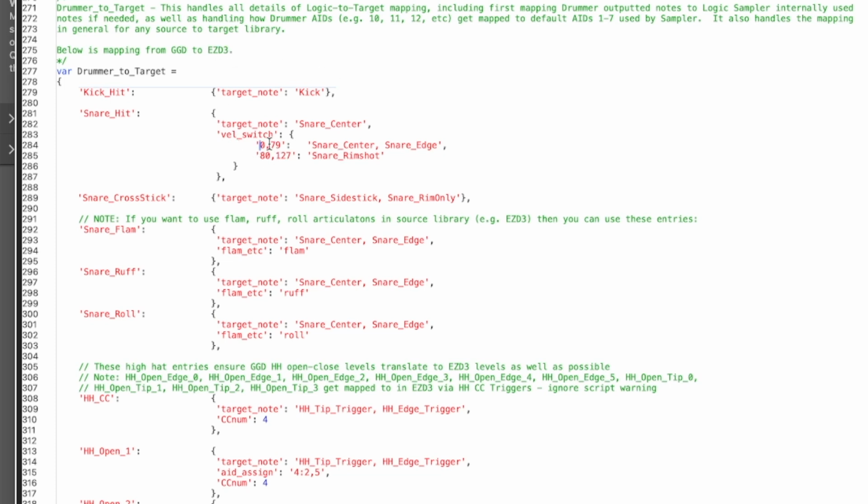Other kits might have different crossovers, so you just want to check with the kit and make sure you know where it switches to the rim shot. That's what this vel switch parameter does. It says if there's a Get Good Drums snare hit and its velocity is between 0 and 79, then trigger in EZDrummer 3 either a snare center or a snare edge, and those will be chosen randomly. These are just EZDrummer 3's normal, typical snare hits, and then EZDrummer 3 will play back a rim shot if in Get Good Drums there's a snare hit with velocities between 80 and 127.